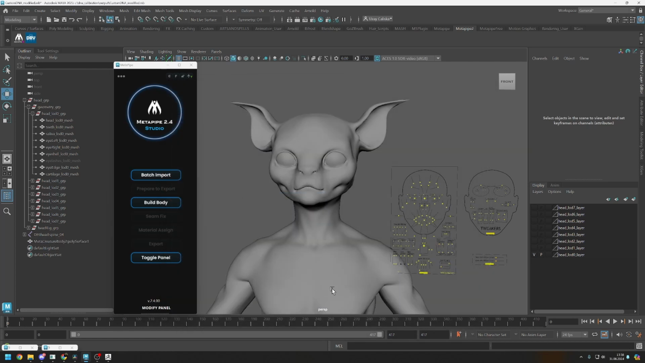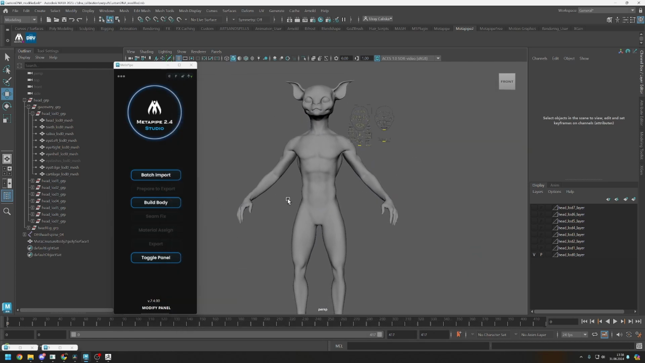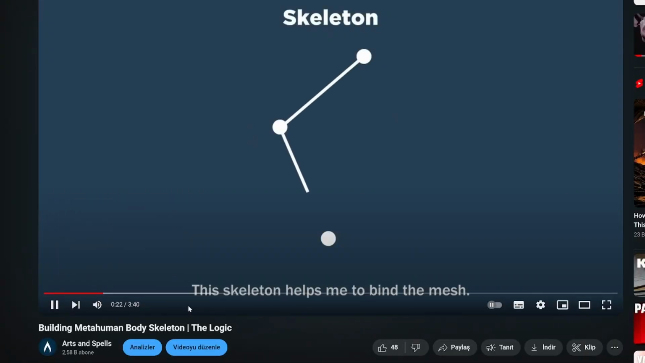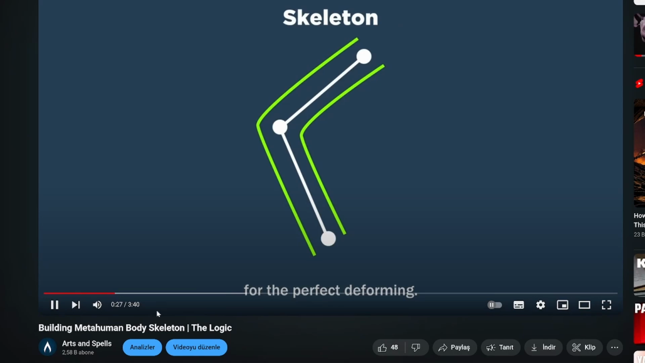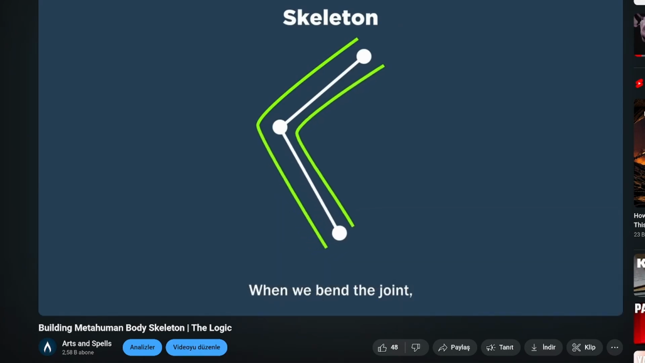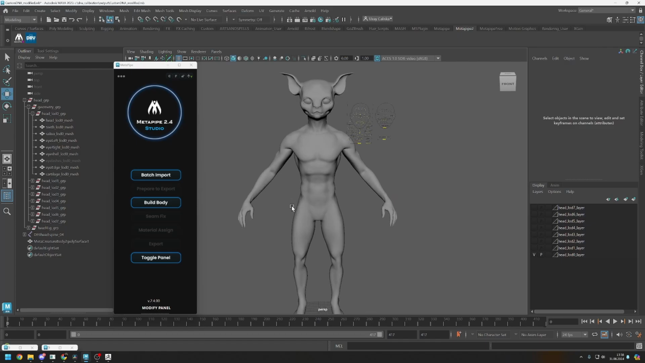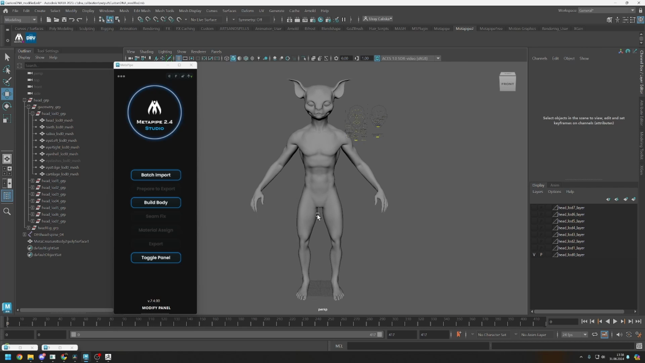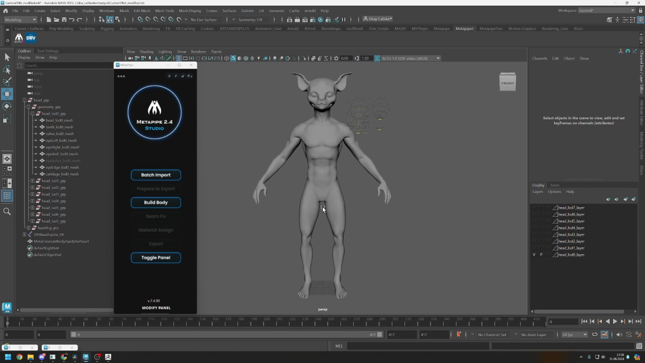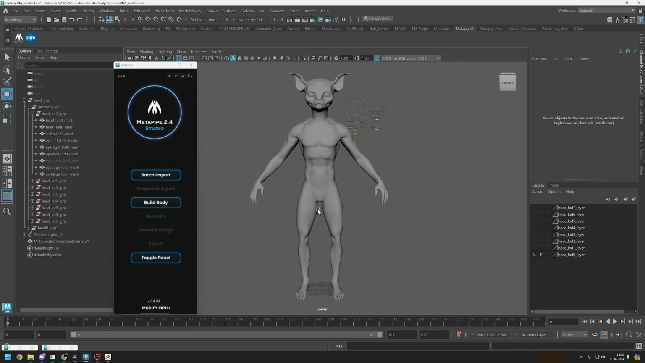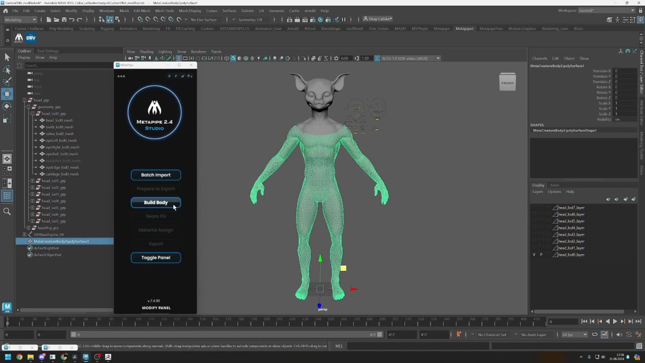To build the body, first you need to understand the logic behind it. If you didn't check the Building MetaHuman Body Skeleton video, I highly recommend you to watch that first. You can find more details for build body process in that video. Your custom mesh's pose should be similar to MetaHuman body pose. More accurate poses will generate more accurate results. In this tutorial, I will continue with Fix Pose function. Although Fix Pose function fixes the poses, it is always better to have an accurate pose in the beginning.